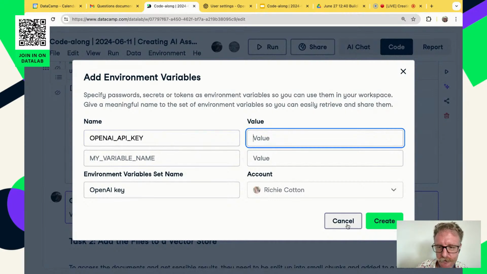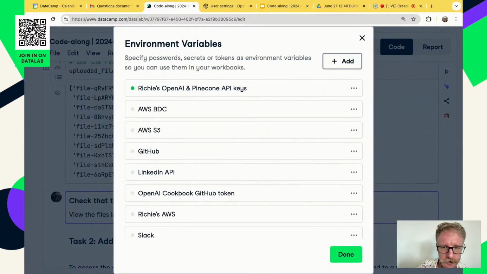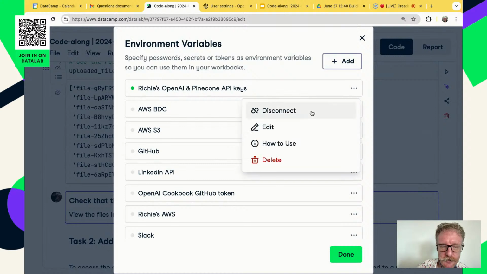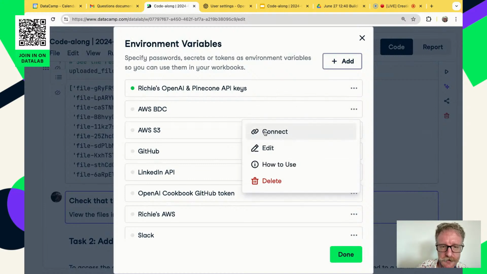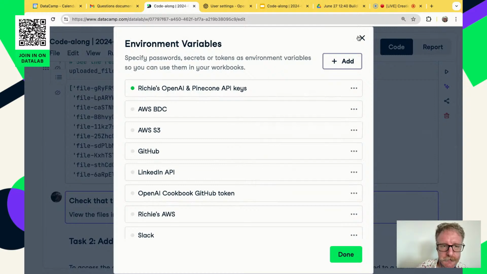I'm just going to cancel that since I've got one already. The other thing is you're going to need to connect it. So once you've got it listed in the environment variables, if you click on the three dots, there should be an option to connect. So if we do one that I'm not connected to, you'll see there's a connect option there.